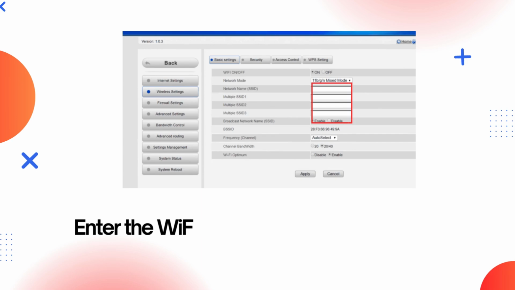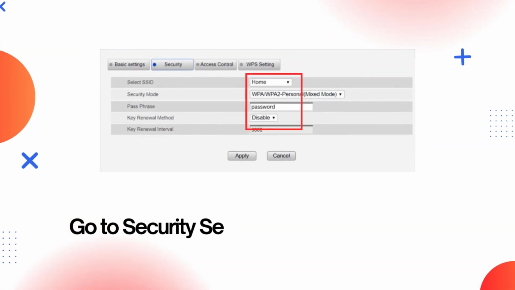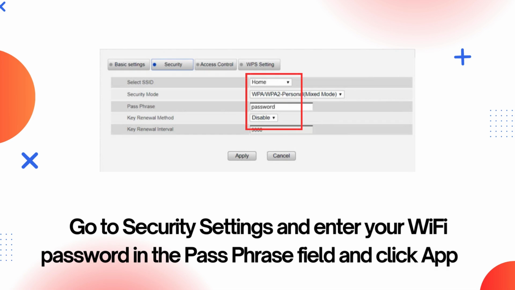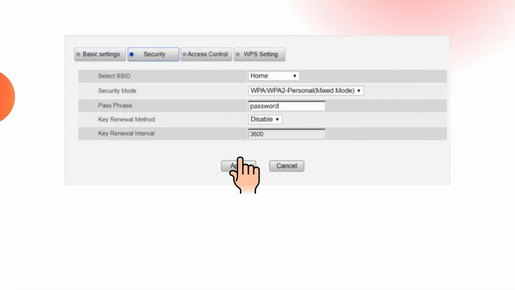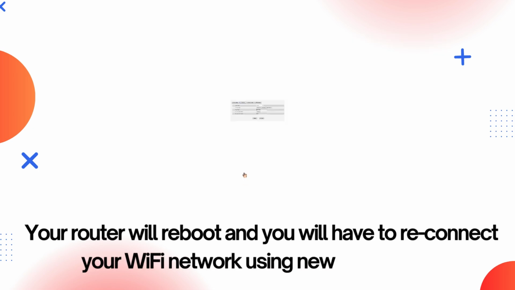Enter the Wi-Fi name in the network name, SSID, field and click Apply. Go to Security Settings and enter your Wi-Fi password in the passphrase field and click Apply. Your router will reboot and you will have to reconnect your Wi-Fi network using new credentials.